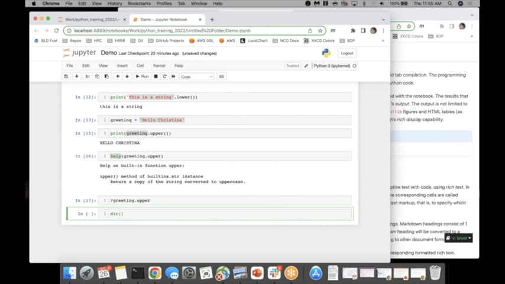And then if you want to look at everything that you might be able to do to a string object, you can use the dir function. Dir is going to tell you a list of all of the attributes associated with the greeting object.